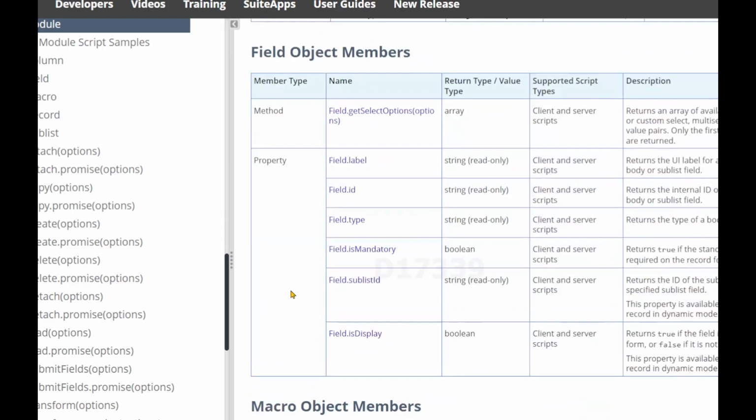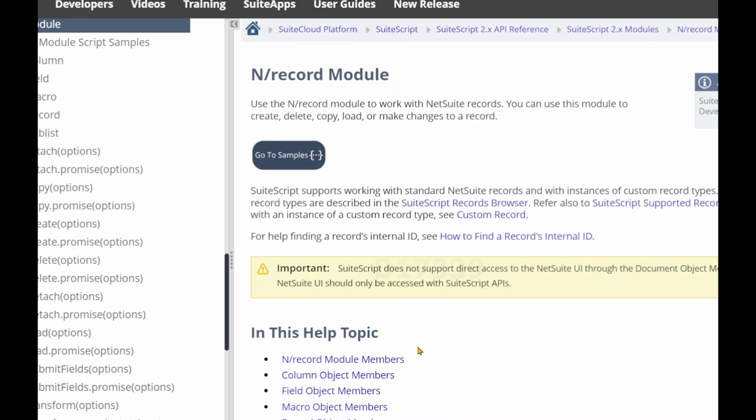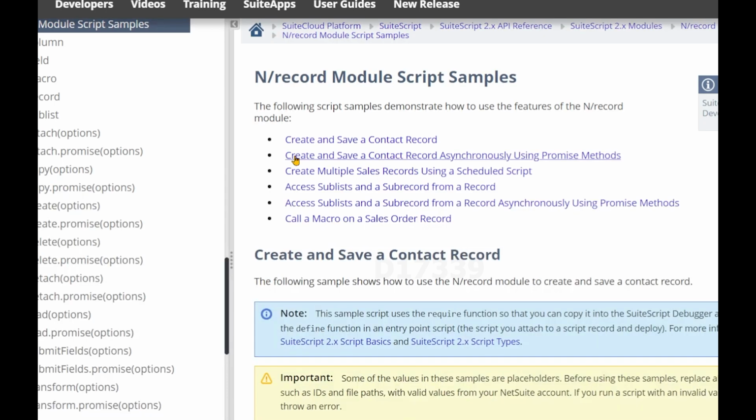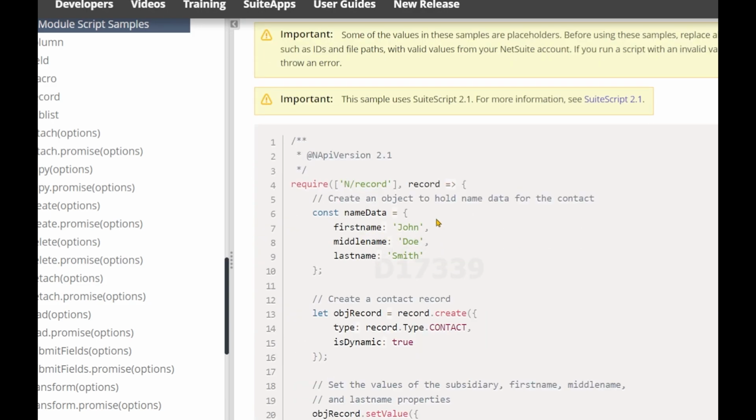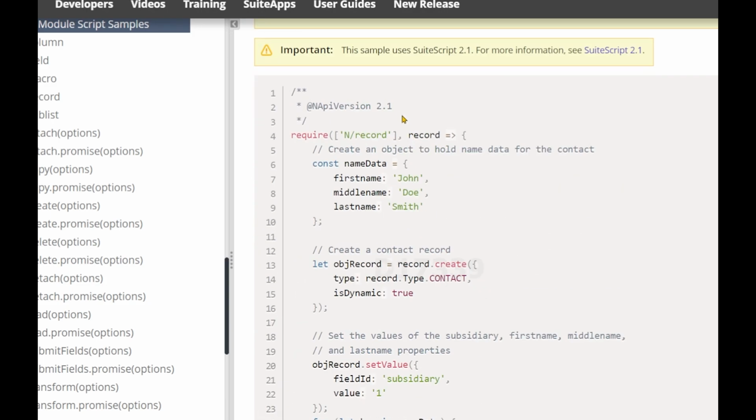So this is just an example of the record module. In the same way, we can refer to all the different modules and we can use them in our script. And this also provides a lot of sample codes for this particular record module. If I just click go to samples, it is going to take me to the sample codes for this record module. And we can see the sample code for creating a contact record, adding a sublist. You can clearly see all the codes provided from them, which are all in 2.1 version.